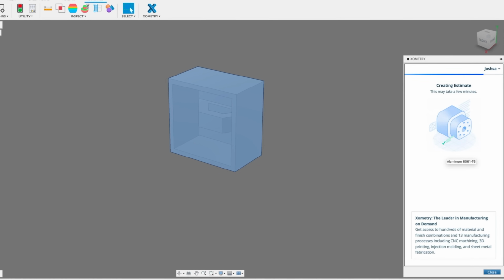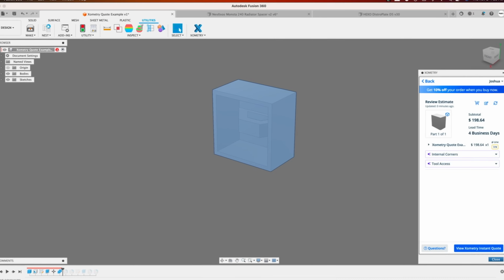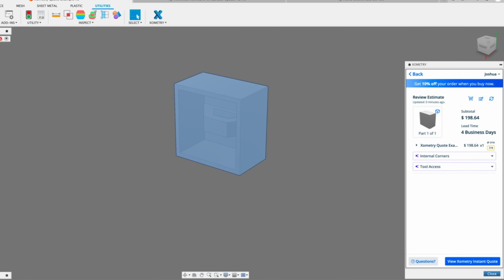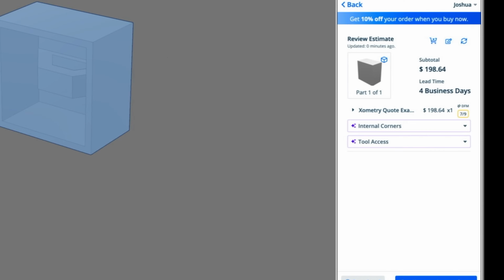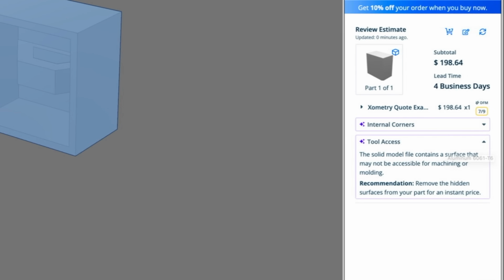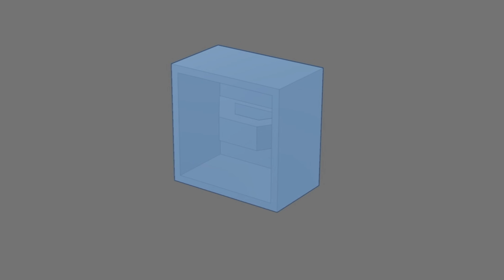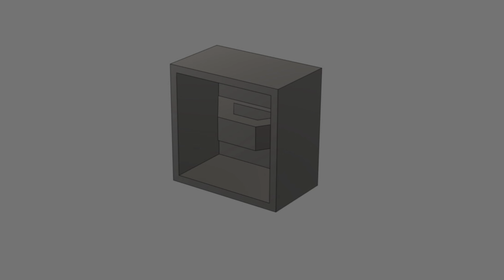Before you fast forward, I want to show you something that I use every time I'm prepping to machine a new part. I have this impossible part loaded in the plugin, and yeah, it gives us a ballpark quote, but look down here. It's giving us warnings to review that the part might be expensive or impossible to machine. Tool access. It's saying that the tool, think of it like a drill bit, can't get inside this pocket. I know that, you know that, and apparently the Xometry plugin does too.